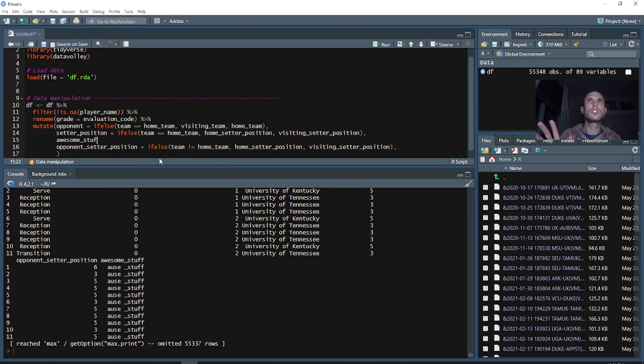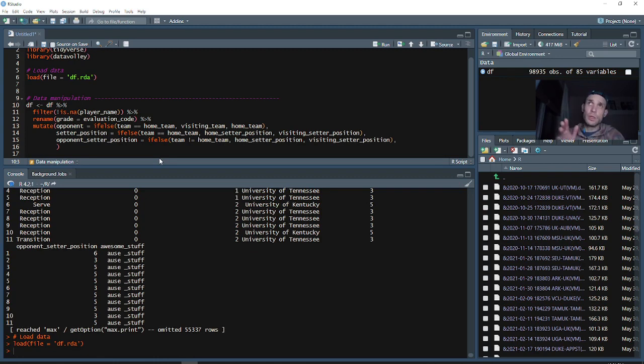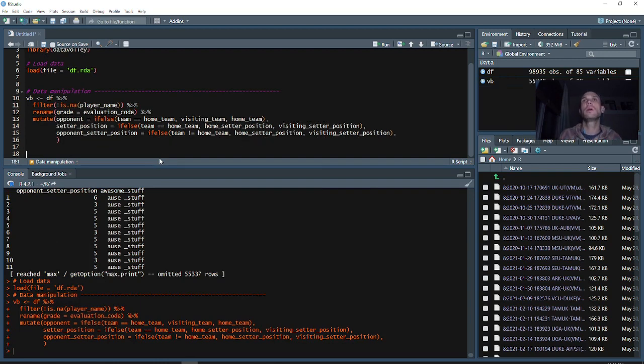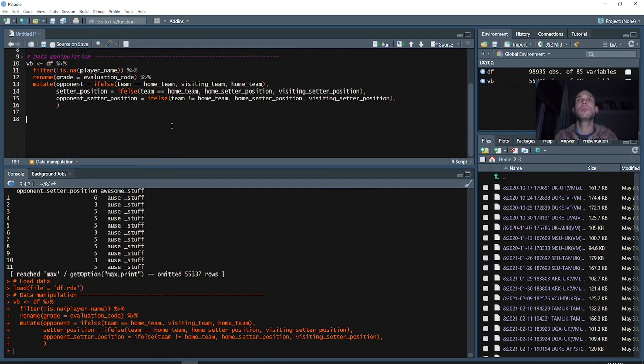So just a heads up, you may want to rename this data frame when you're doing this data manipulation. What I usually like to do is name it something like DFS. But when I load the data, it's already named DF. So what I'm going to name it is, I don't know, let's just call it VB. That's easy enough, right? For volleyball. All right, so I got my data manipulation down.